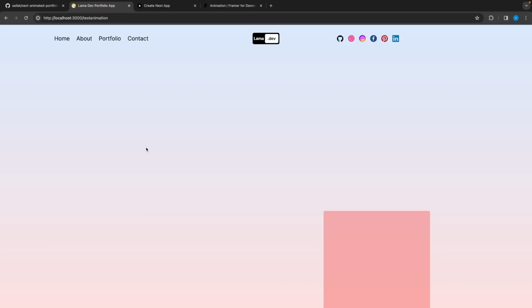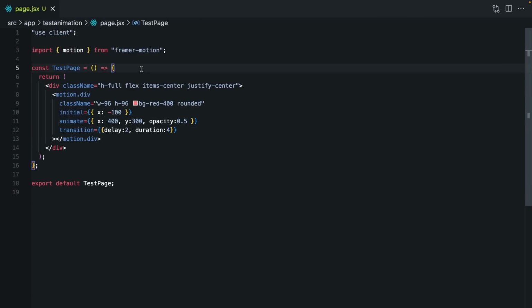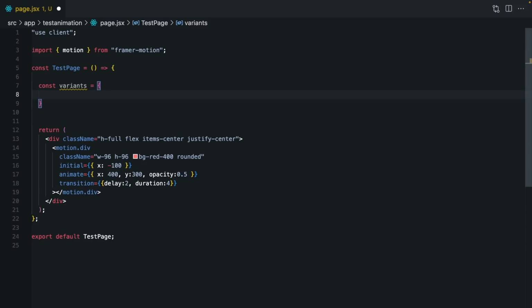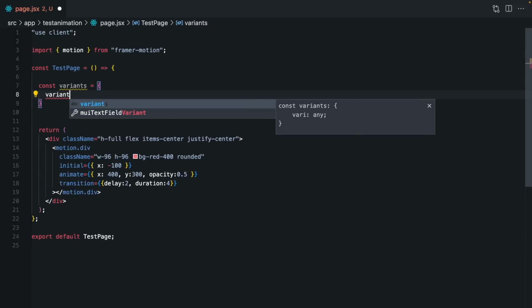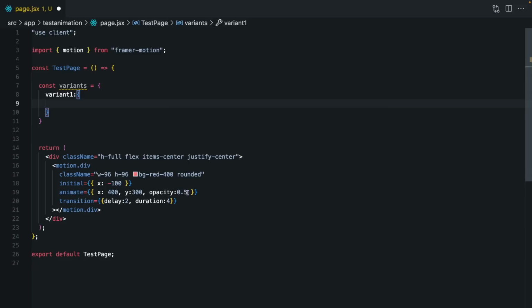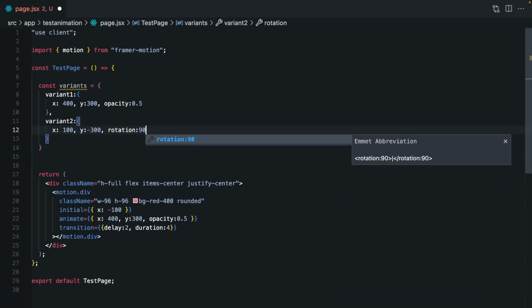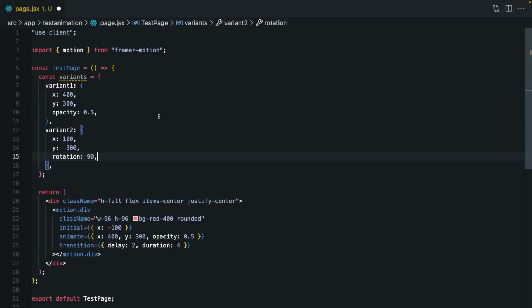This is how easy it is to give animations. And if you have multiple animations, you can create them on your component and use them according to any condition. What I mean by that? Let's come here and say const variants. And I'm gonna have 2 variants, for example. Variant 1, let's give exactly the same animation here. And if it's variant 2, let's make it 100, -300. Rotation, for example, 90 degrees. I can give any other, but for now it can stay like that.